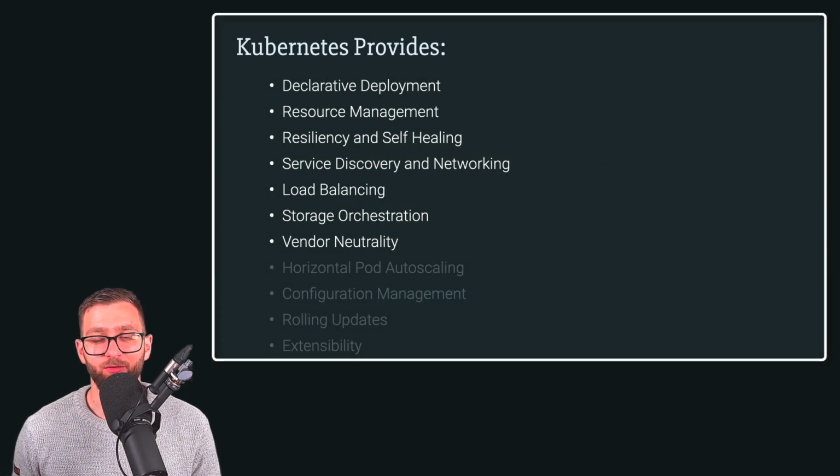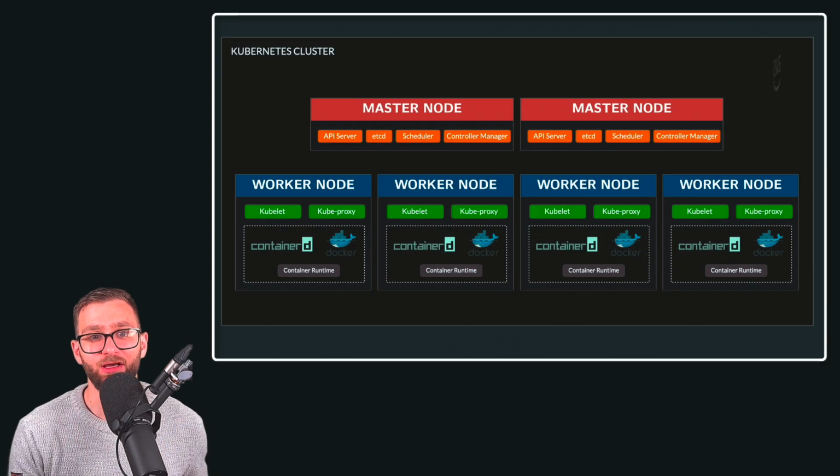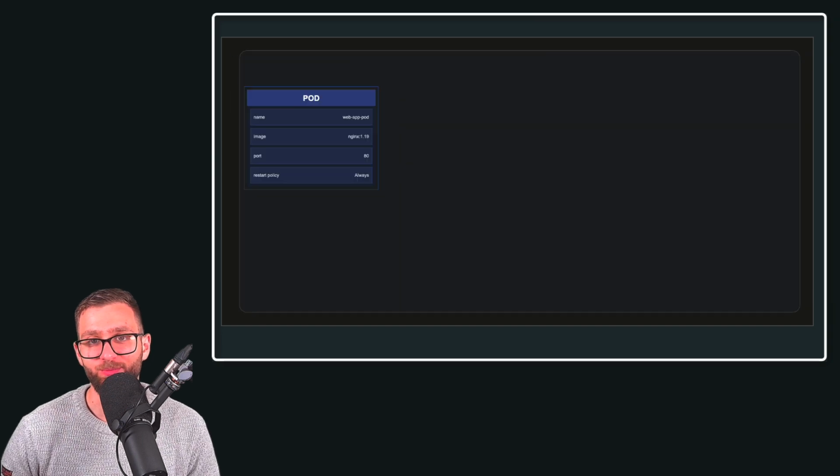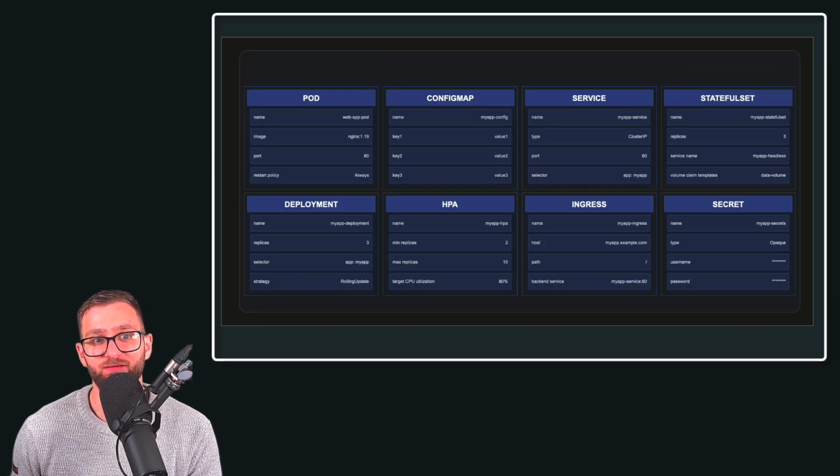Now, speaking of platforms, one of Kubernetes' biggest selling points is the fact that it's vendor neutral, and it works the same way regardless of whether your cluster is deployed on AWS, Azure, Google Cloud, or on-premises. Kubernetes abstracts away the underlying infrastructure, which means you can define your applications as configuration once and deploy them anywhere Kubernetes runs. In other words, no more vendor lock-in.